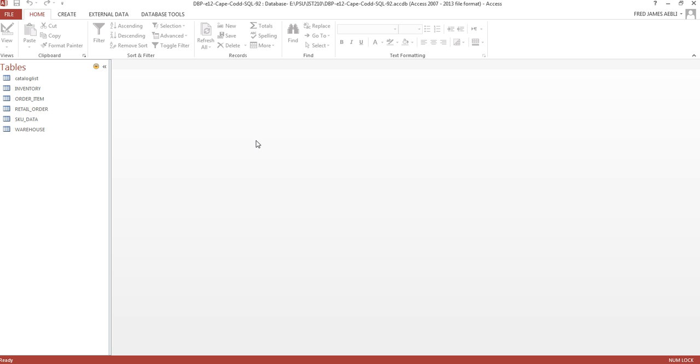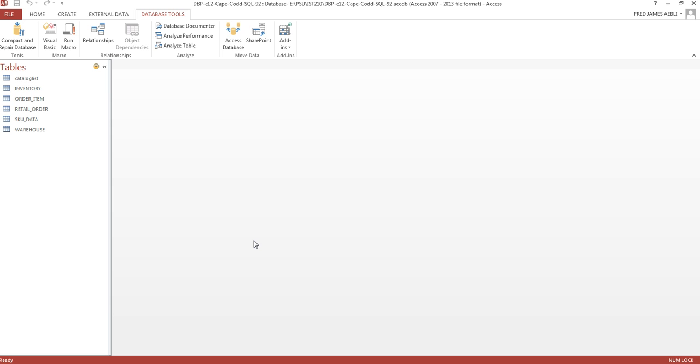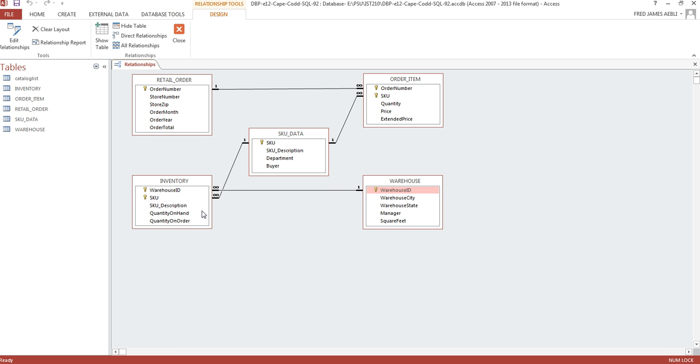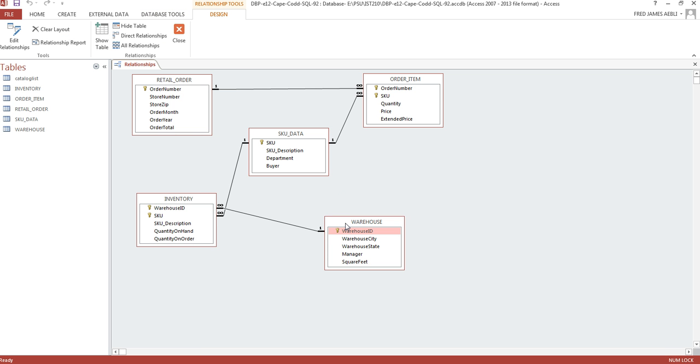So first of all, we want to understand the objects that we're going to be working with, and Access provides that through the Database Tools option. If I select Relationships, it's going to show a graphical representation of all the entities within our database, or all the tables within our database. So here we are, 5 tables connected, which are relationships.